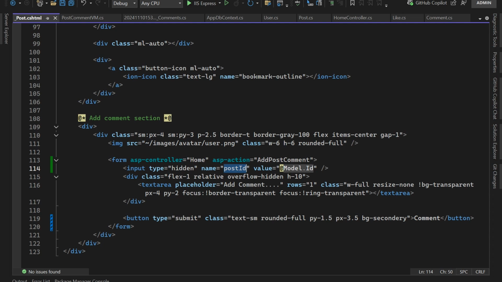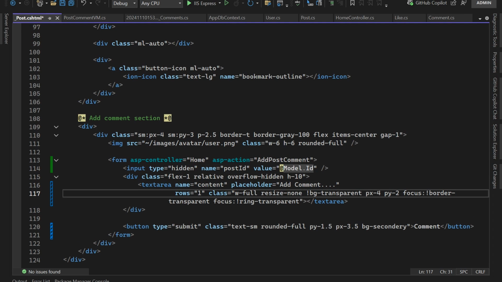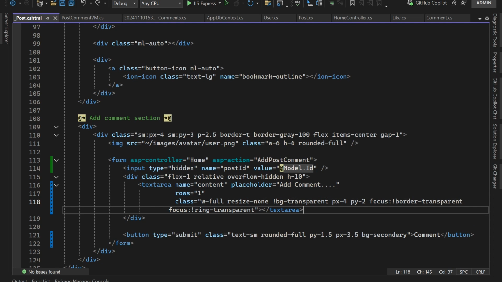Now inside the text area, let us also define the content. So name, this is going to be used for the name, and that is going to be just content. And this is all we need to do. So basically, whenever you submit this form, I want you to send a request to the home controller, AddPostComment. Let us just start the app.